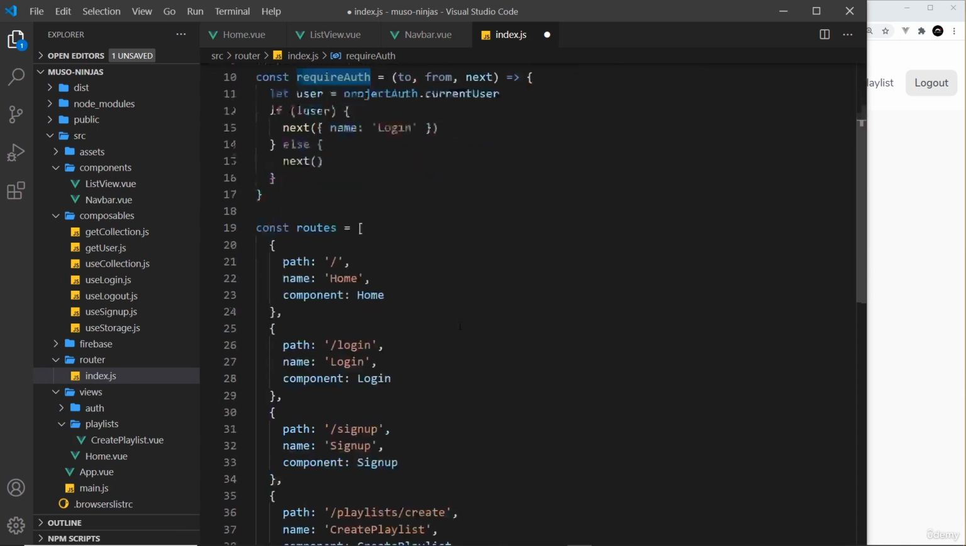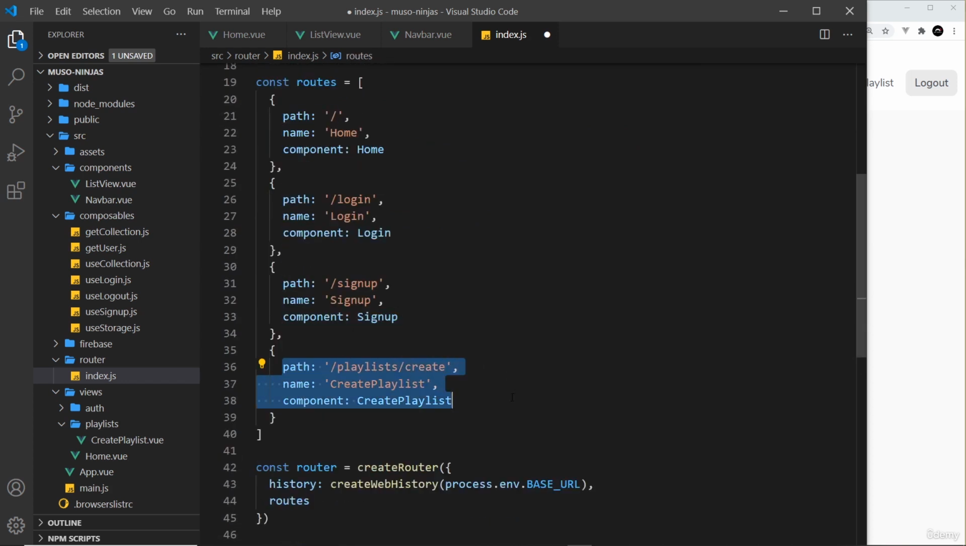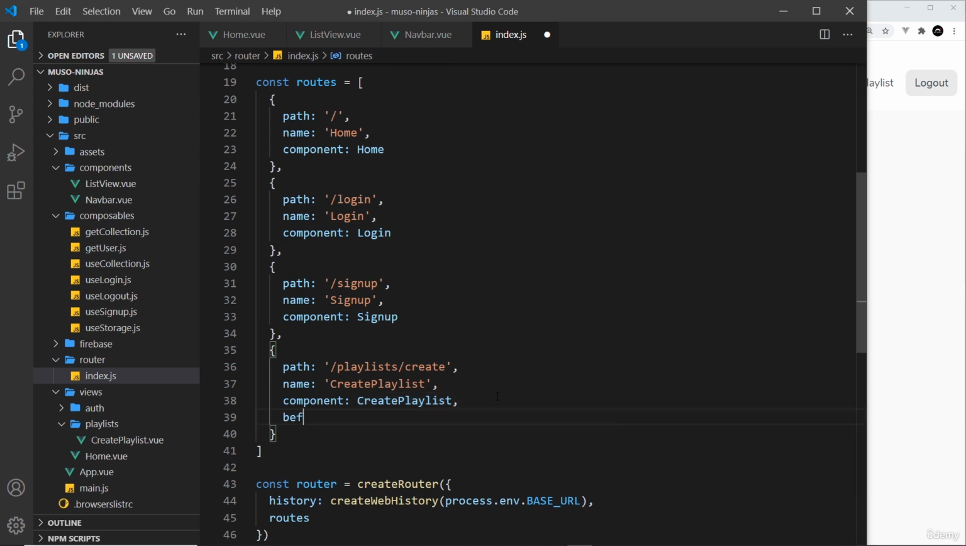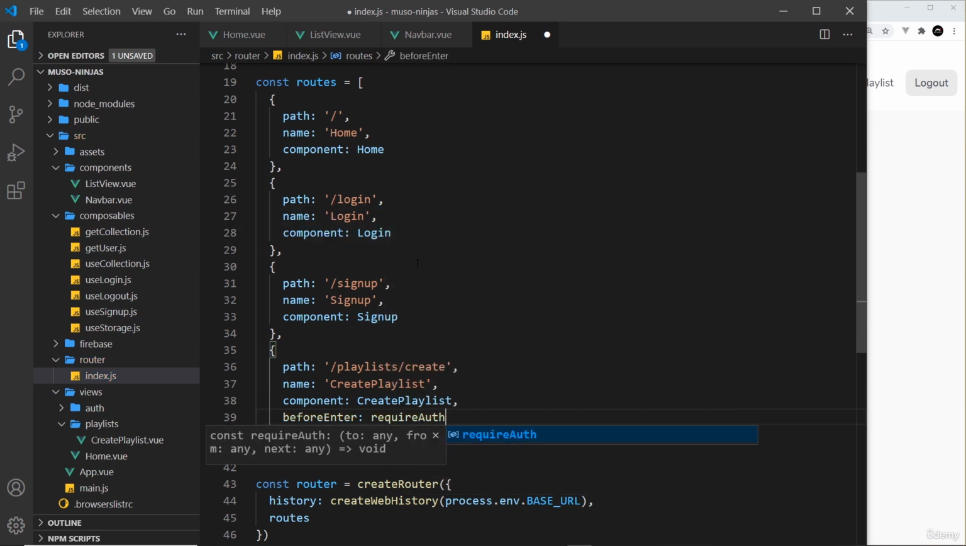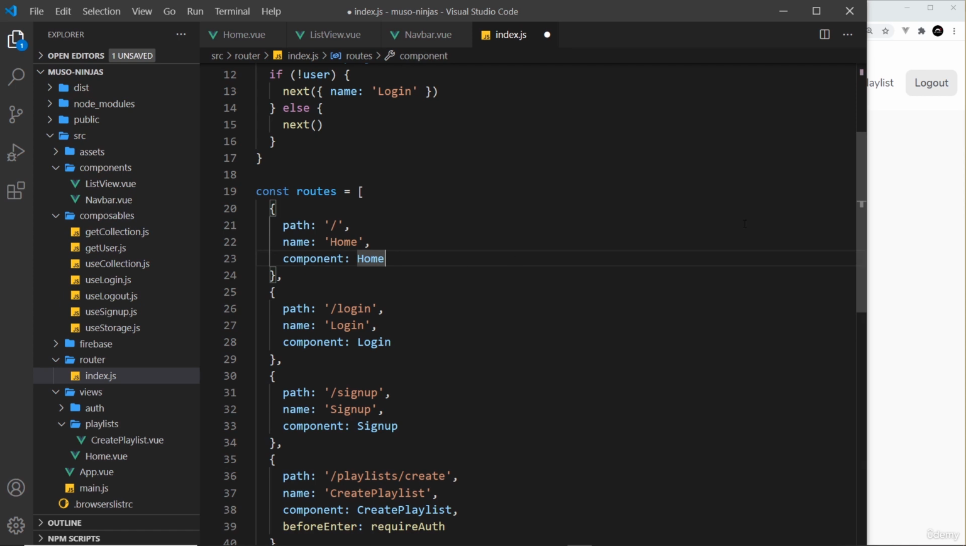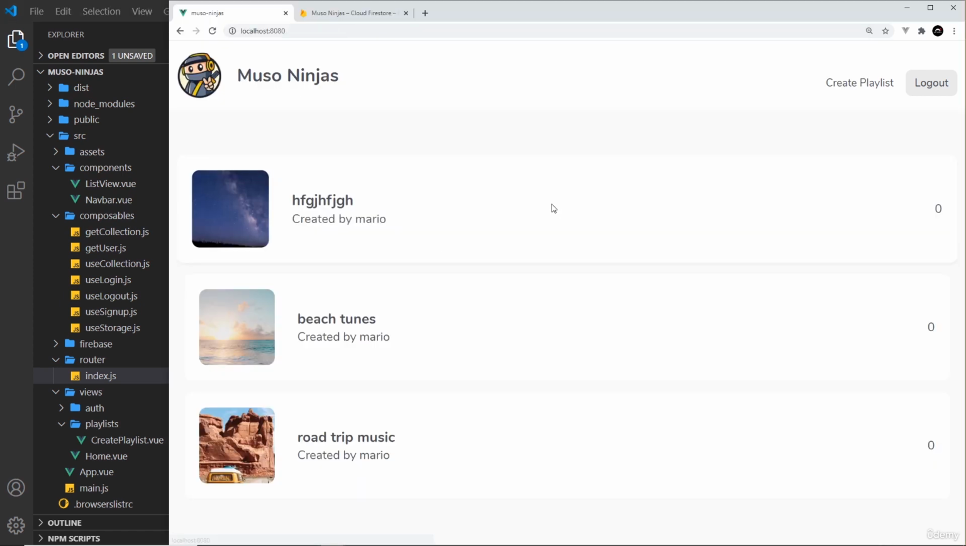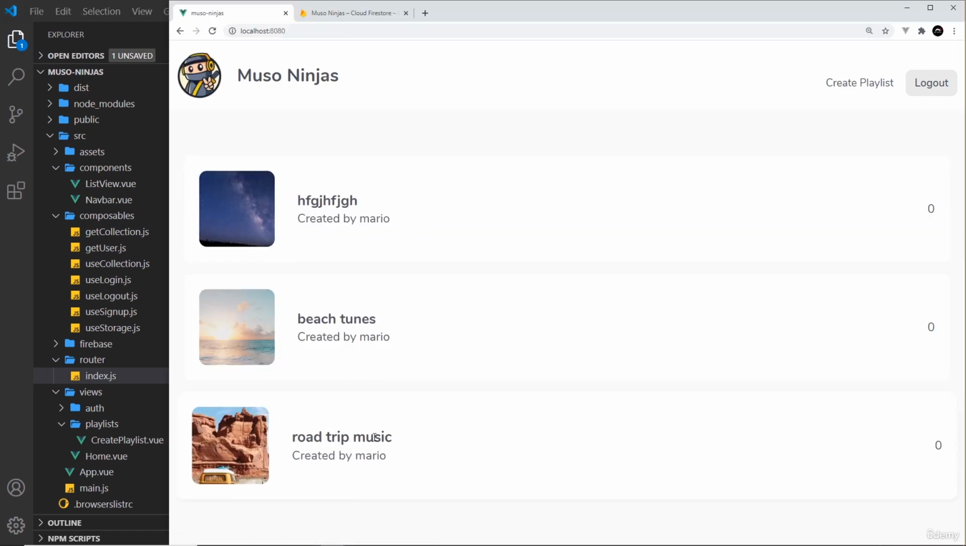So now we can apply this to any route that we want to protect. Now, to begin with, that's just going to be this thing down here, create playlist. That's the only thing I want to protect at the minute. So what I'm going to do is say down here before enter and add in require auth like so. And in fact, we'll do it for the home component as well.